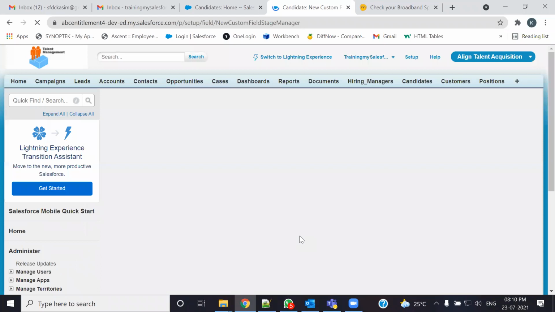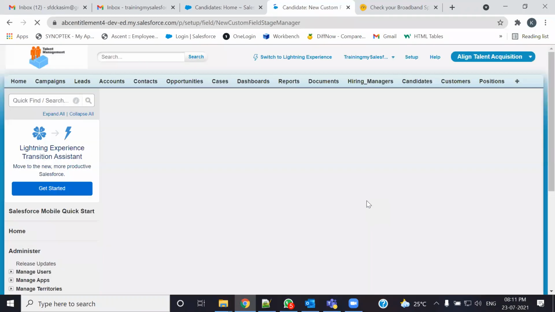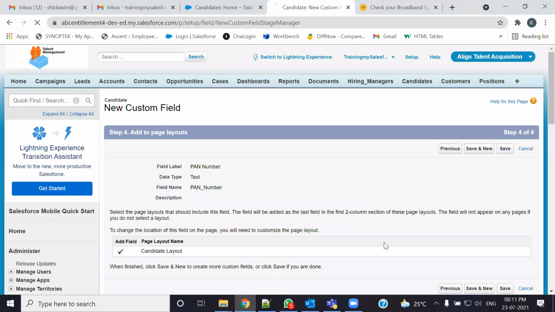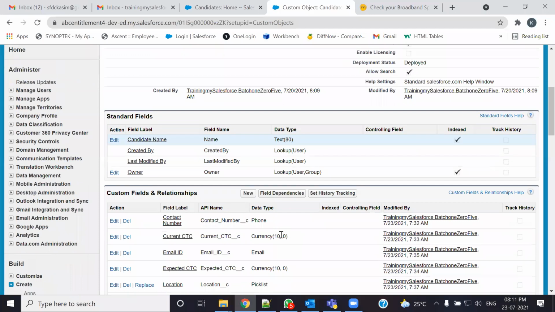Make it next. PAN number visible है. Yes, visible है. Save it. Now one more object is created. One more field is created.